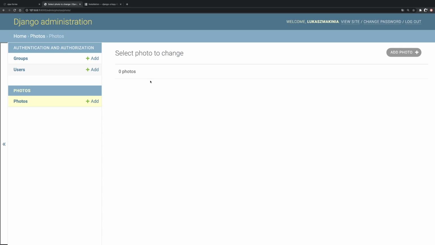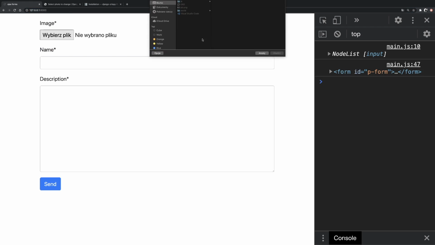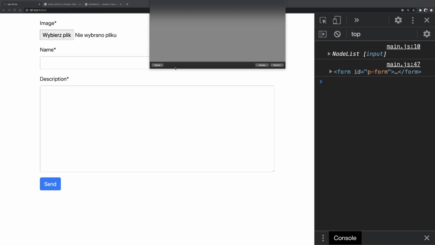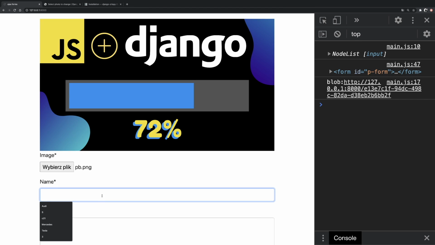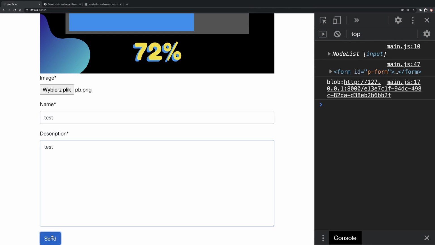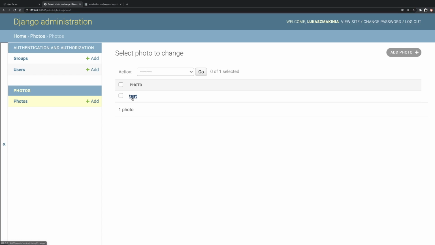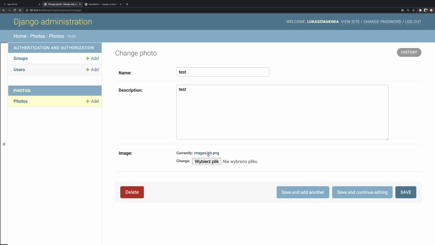So we are going to check if this is working or not. So let me hit refresh. Let me select the file. Let me put in test, and then let's press send. And here we have name test, status okay. So it seems that it's working. Let's hit refresh. Here's our object, and we have test, and here is our image. So perfect. This is working very, very well.